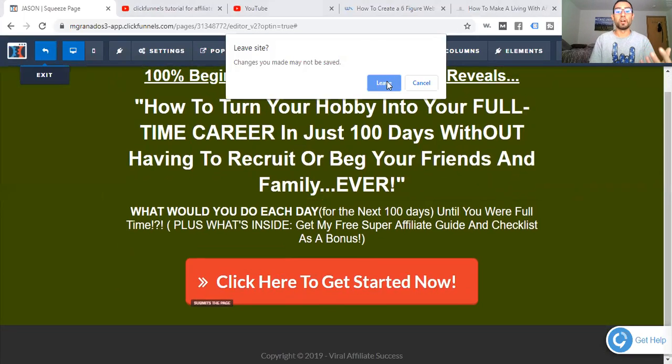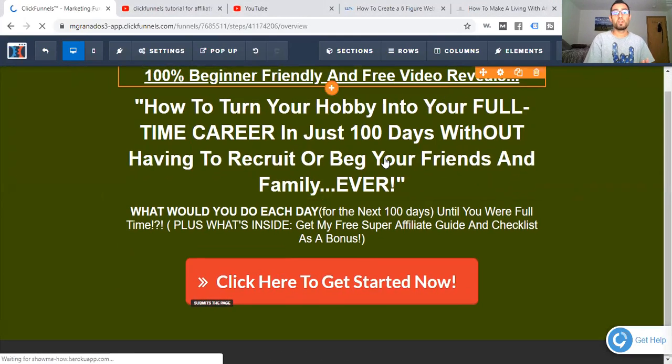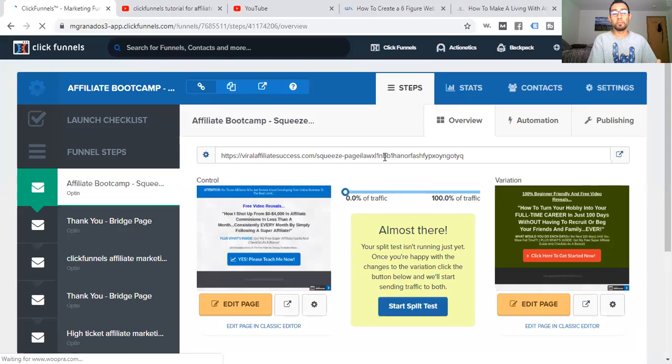And then we're going to take them from the opt-in page over to the bridge page, which is where you're going to pre-frame somebody. It's very important to pre-frame people when you're doing anything online. It's not only with ClickFunnels, anything affiliate related. You've got to pre-frame. You've got to know if your audience is a cold audience, warm, or hot audience. Who is it that you're dealing with? What is it that they're looking for? And everything that's relevant. Relevance is always what makes a difference.